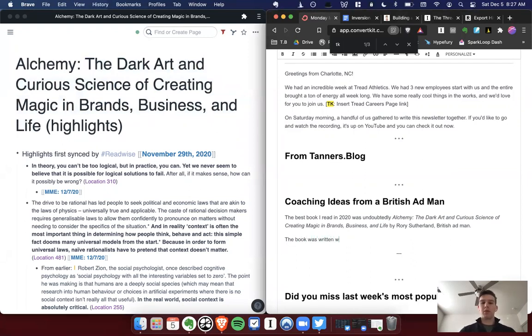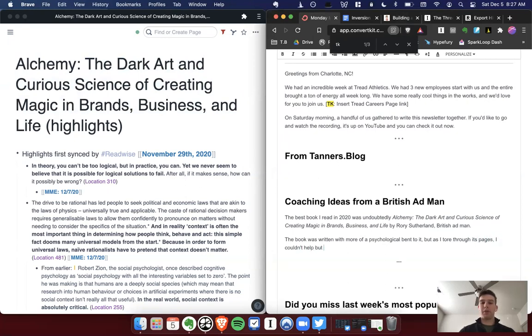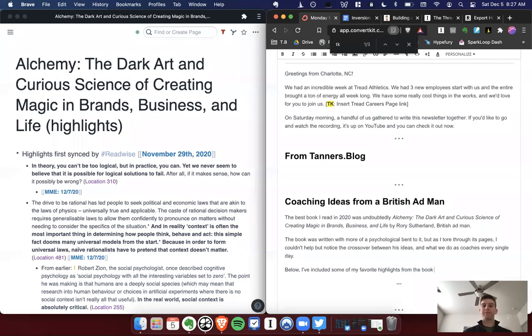The book was written with more of a psychological bent to it, but as I tore through its pages, I couldn't help but notice the crossover between his ideas and what we do as coaches every single day. Below, I've included some of my favorite highlights from the book with the coaching application.